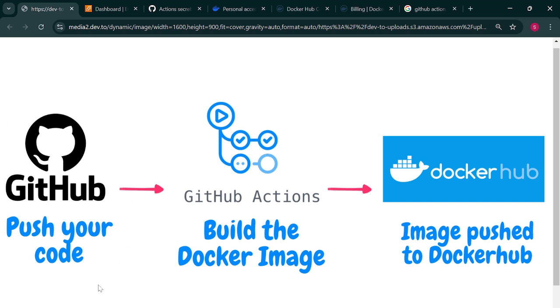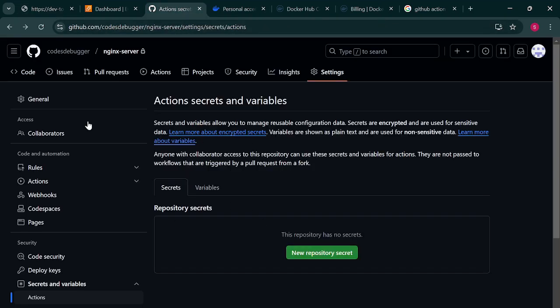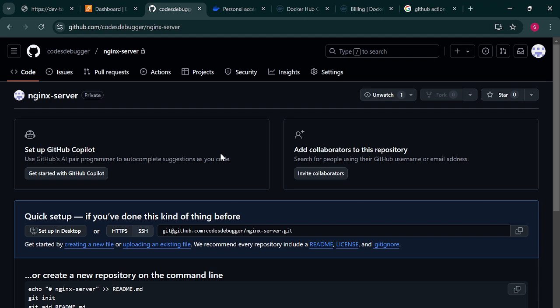So basically the developer pushes the code, and then using GitHub Actions, builds that Docker image, and that image will be pushed to Docker Hub. So let's start the process. First of all, we have to go to GitHub. So I just go into my GitHub repo, and I can see the empty repository. I'll use this repo for doing this and complete the process.